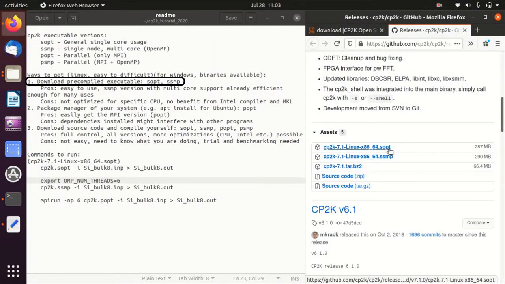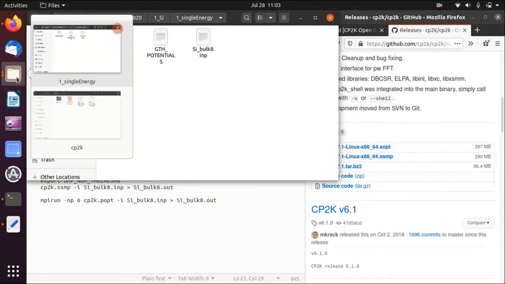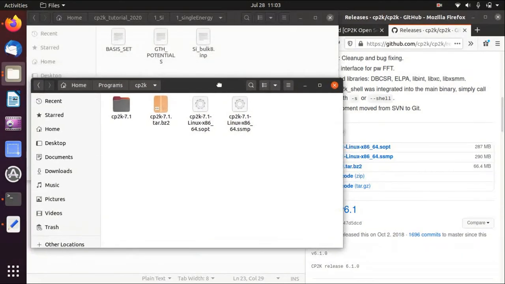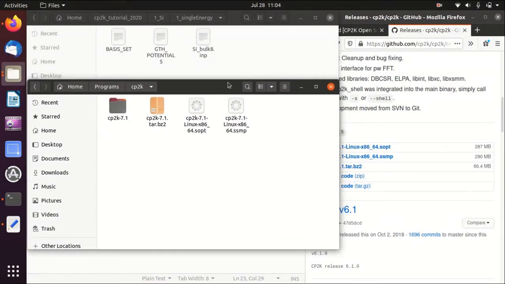That's the sopt version. This is the ssmp version. You could just download that. It is a single file. And then we have already downloaded that. Not here, but here, yeah. Basically this. Then I will just show you one simple calculation and do a benchmarking.